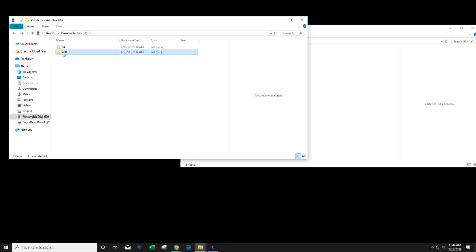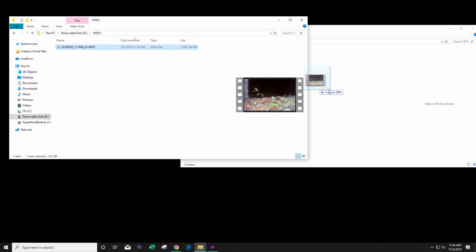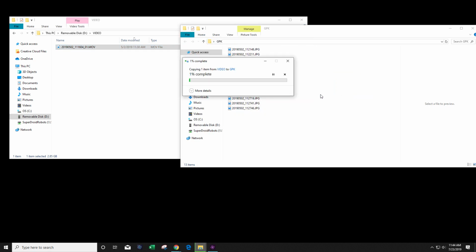We can simply go back, click on the video folder. You can click on a video and drag it to the new folder. It will take longer than a photo because it's a much larger file, so you'll see it taking a lot of transfer time.